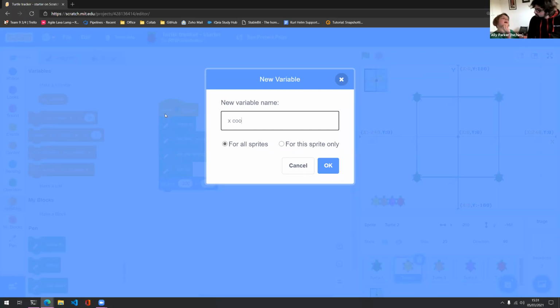We're going to do X coords and we're going to make sure it's for this sprite only.